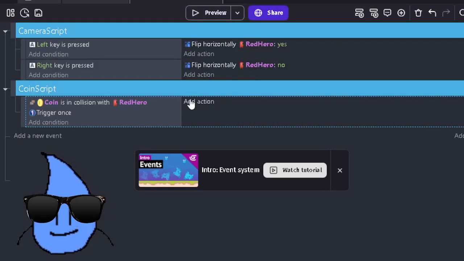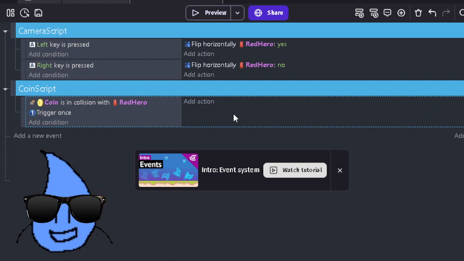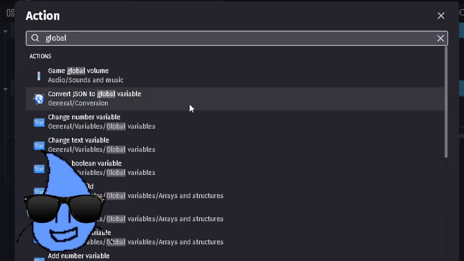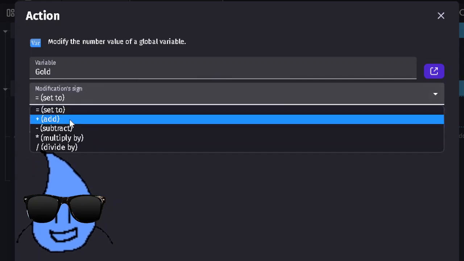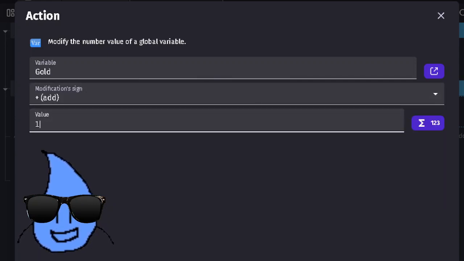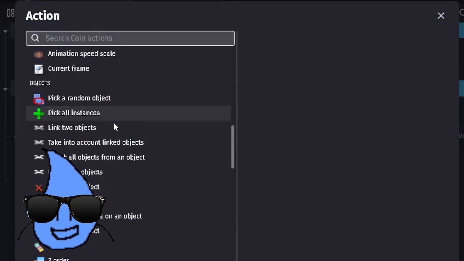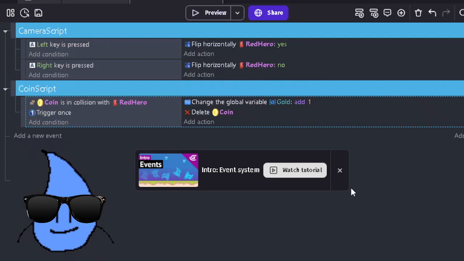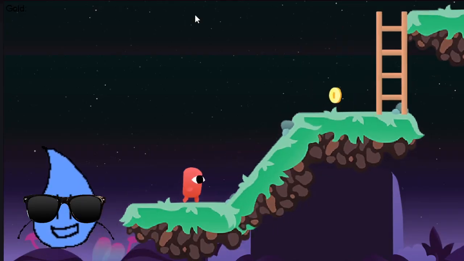I pressed the wrong one. You put global. Okay, make sure to use equals and add 1 there. Then make sure to delete the coin by clicking here and choosing delete object. Once you've done that, as you can see, it will automatically delete itself once we step on it.